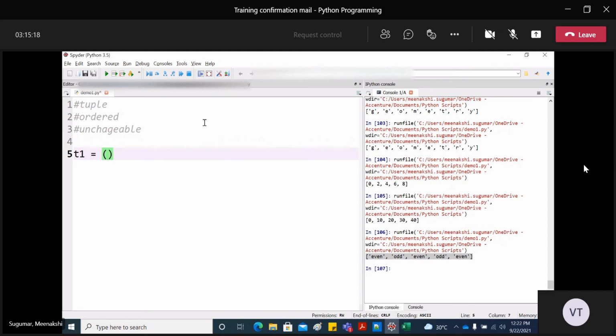Indicate with the help of round brackets. As in list, we use square brackets, while for a tuple we use round brackets, and items are separated by using a comma by default.